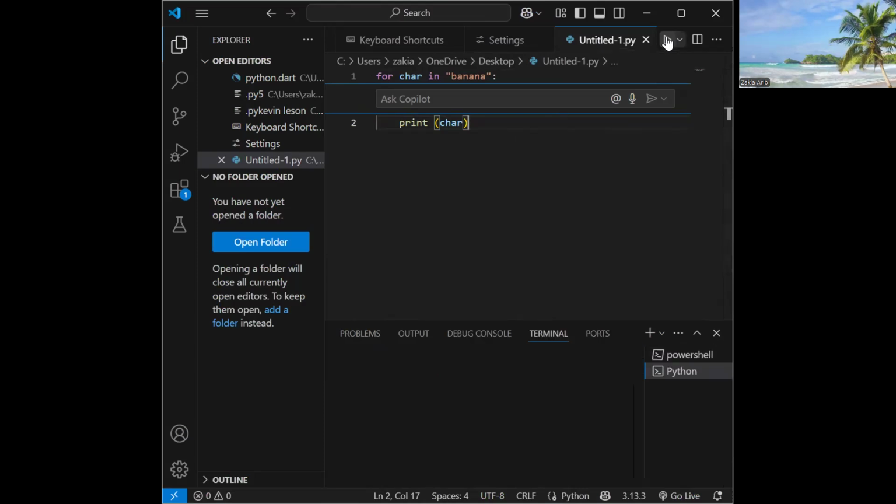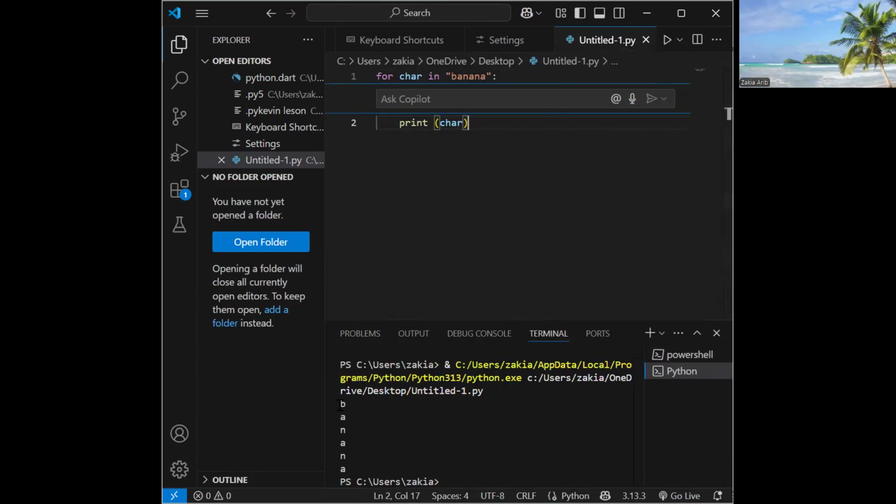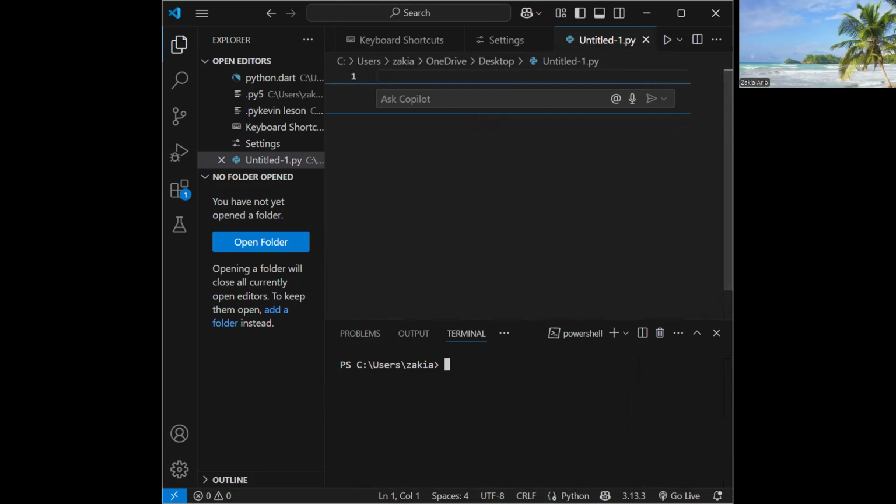So let's run it. It printed every letter by itself on one line. So banana. All right, it worked. This is for loops. So now let's clear this out and close this old terminal. Then go to the next example, which is while loops.